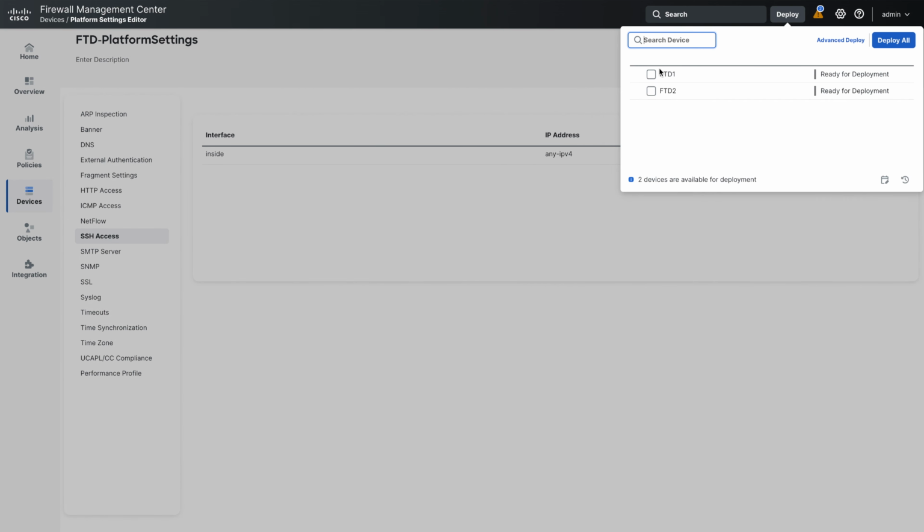The final step would be to simply push the changes to the device. Click on deploy and then deploy the FTD you are intending to push the changes to. Once the deployment is completed, we can go ahead and try to verify our configuration by accessing the internet from the inside machine.